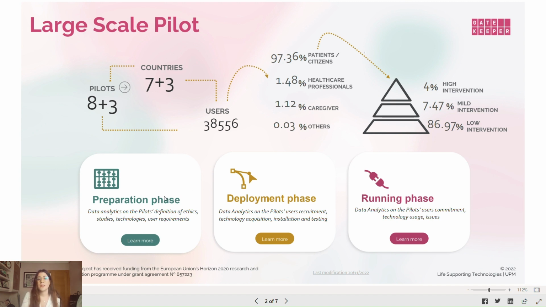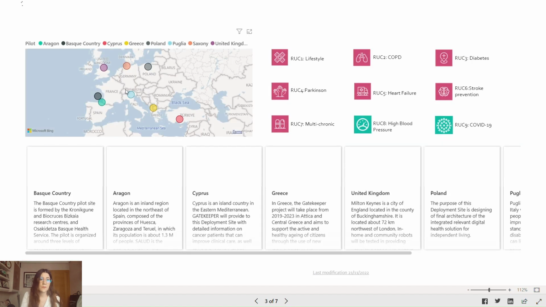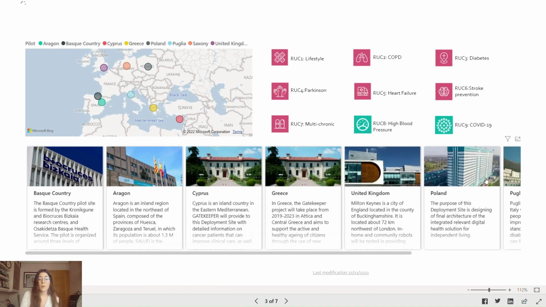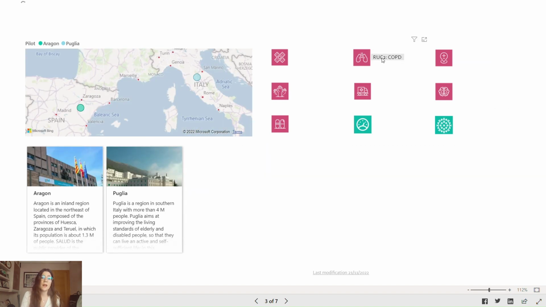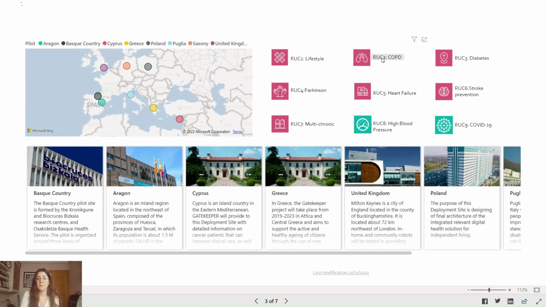In the different pages that compose the tool, users can interact with the different charts and other visual components. The first page that we find is the pilot's overview, which offers basic information on the pilots involved in the Gatekeeper project and the roles implemented by each of them.